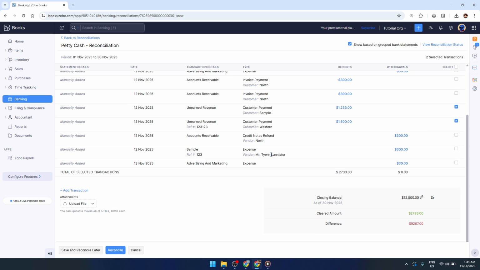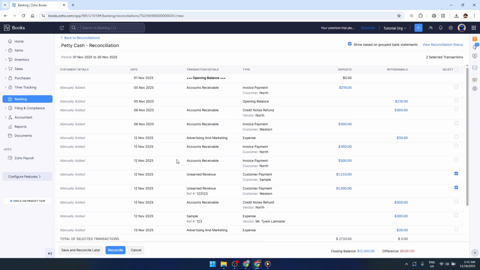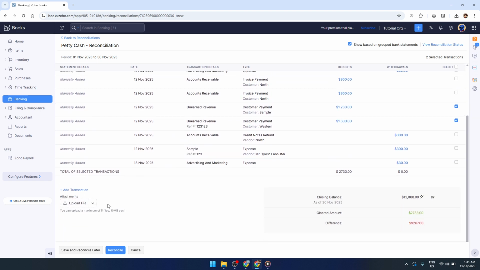Once you've successfully matched all transactions and your difference is 0, you're ready to finalize the reconciliation. Zoho Books provides you with two options. You can either click Save and Reconcile to immediately conclude the reconciliation process, or choose to save as draft if you need more time to review things and prefer to wrap things up later.